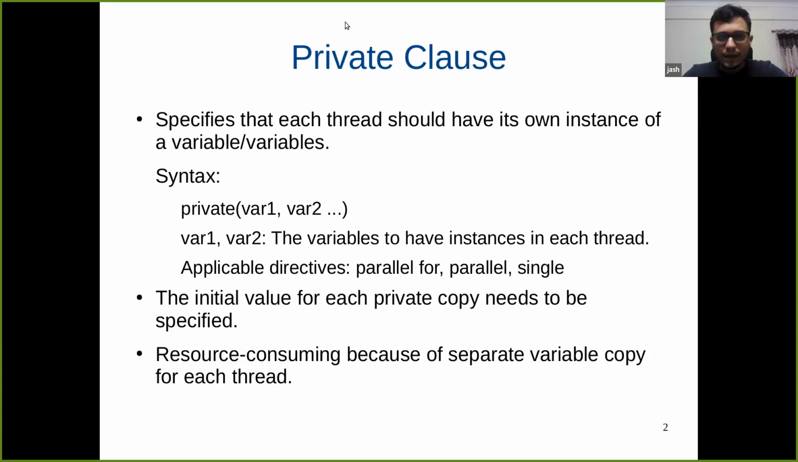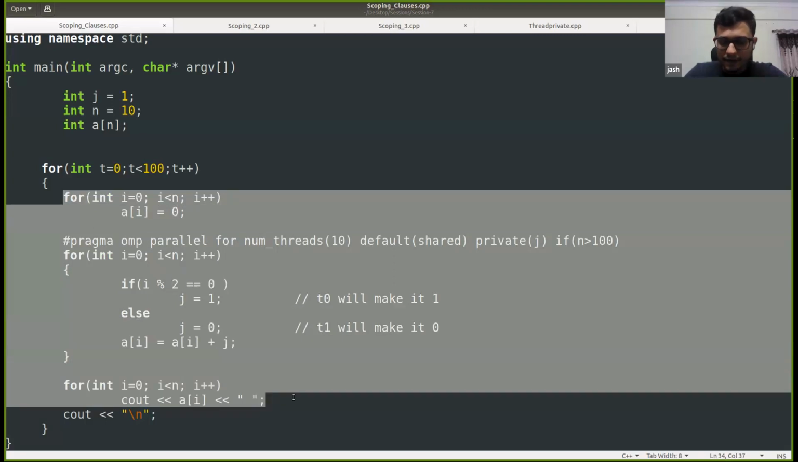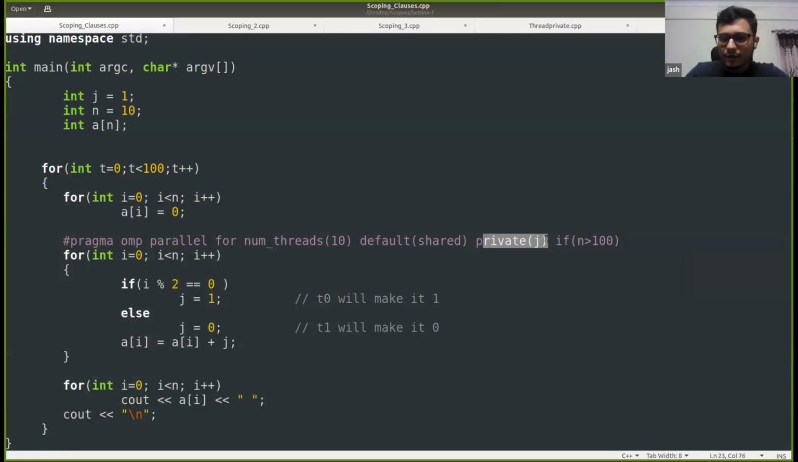Quickly going back to the example we were seeing last time, if you remember, we wrote private J. This ensures that each thread will have a private copy of J. In that way, we were able to eliminate the data races in this code. So this is the syntax for private.